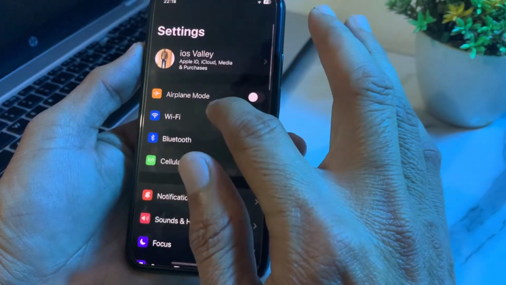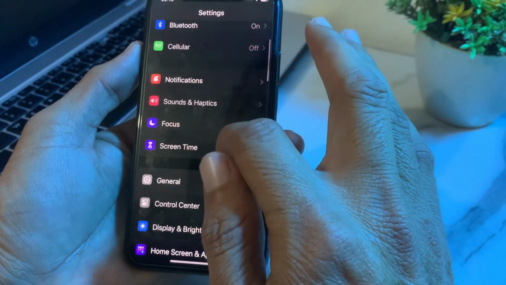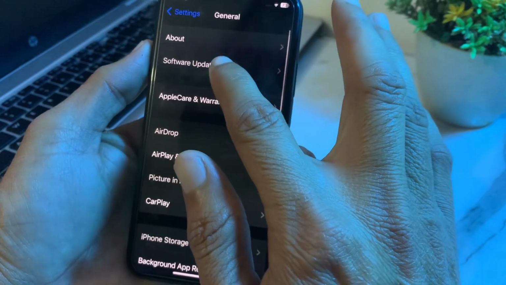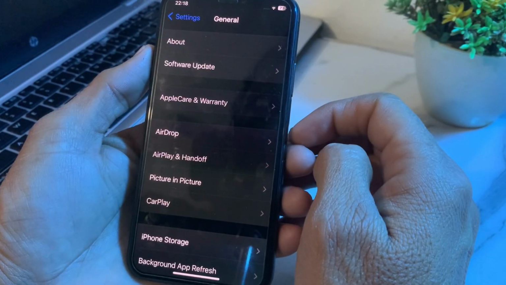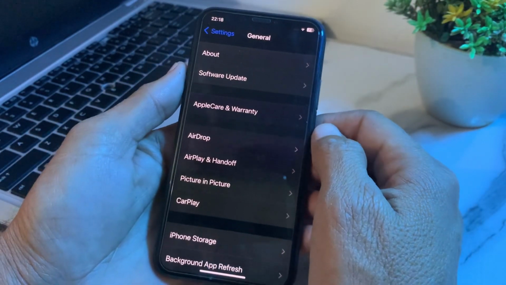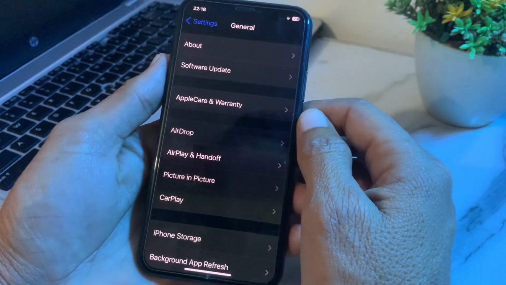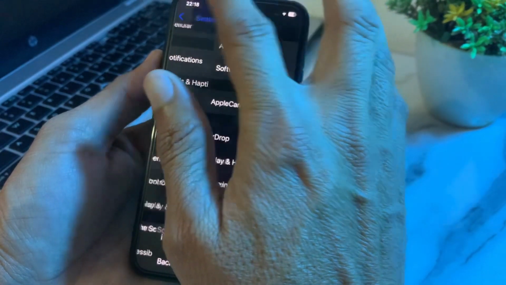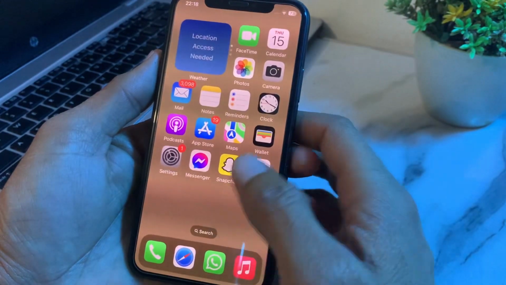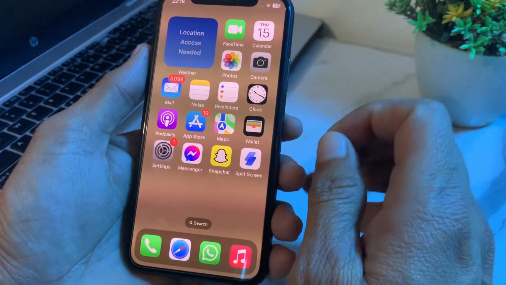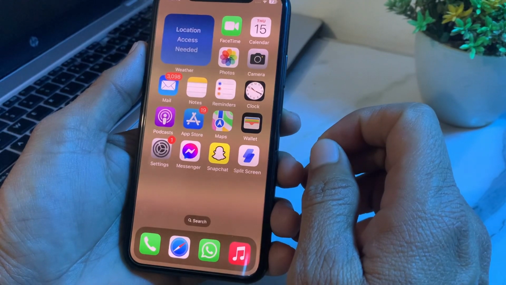Open Settings again, then scroll down, tap on General, then tap on Software Update. Here make sure that you are using an updated version of iOS. If you don't have an updated version of iOS, then you will have to update your iPhone to the latest iOS version. Then check whether the problem is fixed or not. If you still have this problem, then move to the next solution.